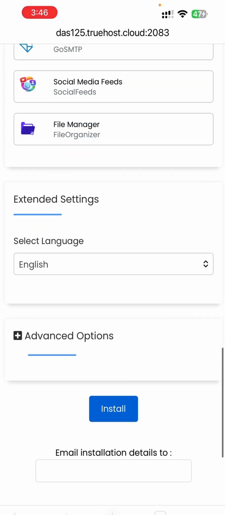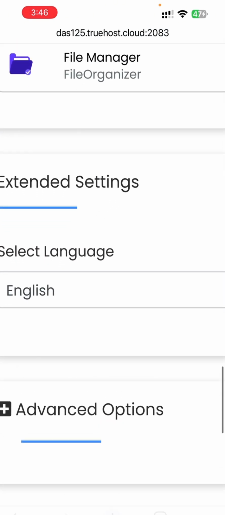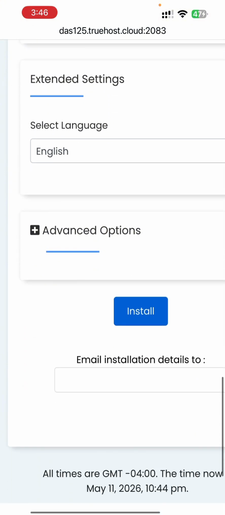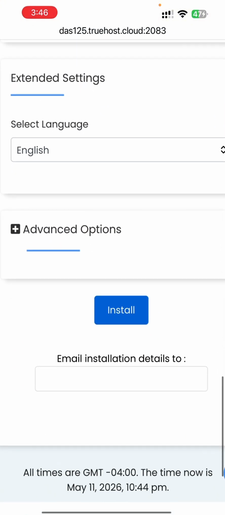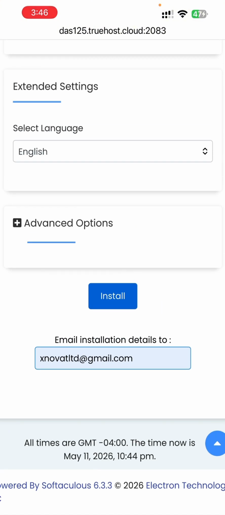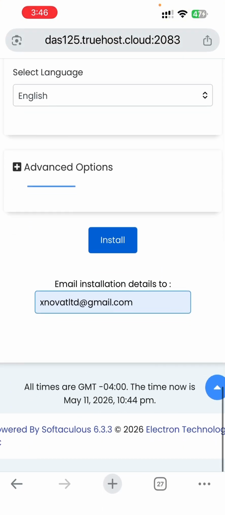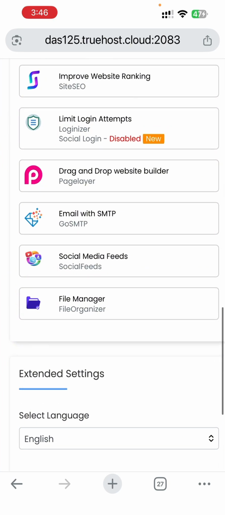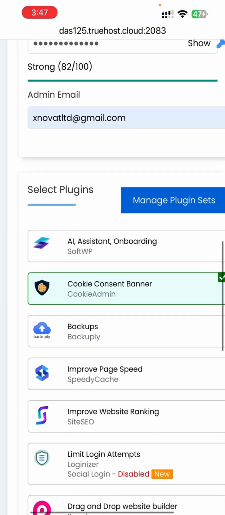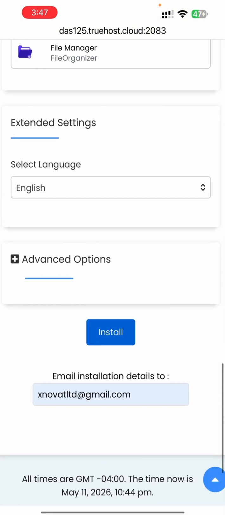Then scroll down. This place, make sure that you select English. Okay, this is select language. Make sure that you select English, and then the advanced option. This place you're also going to enter an email address. You can copy the same email address above and paste it here. This is where the details of your installation are going to be sent. Okay, then after all those things, make sure that everything is correct. Make sure that you select everything correctly. Then after that, you click on install.